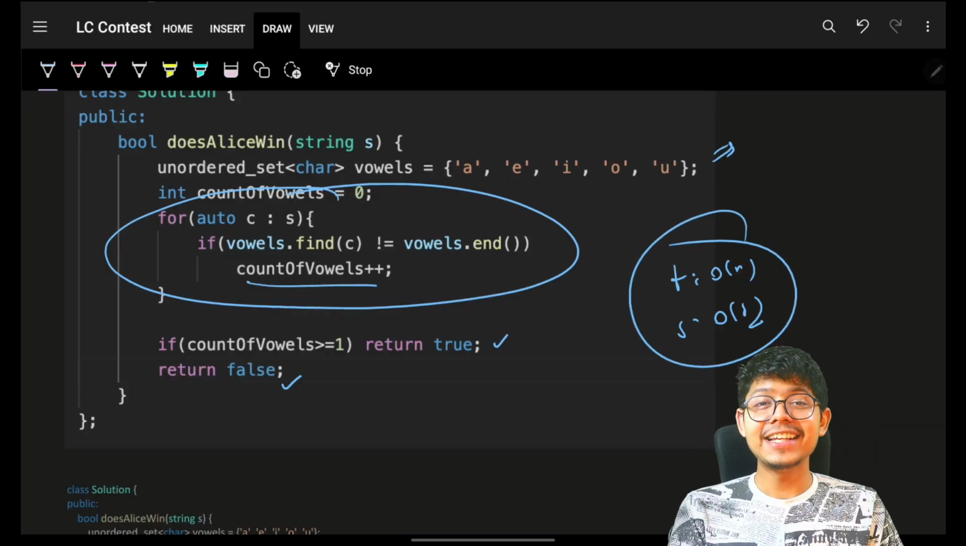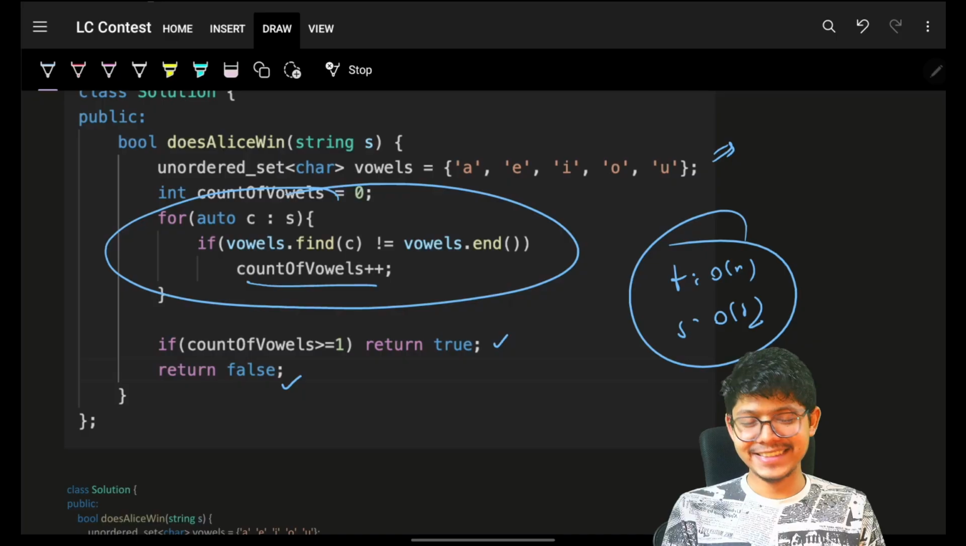Again, it's a greedy problem. All problems of today's contest were actually greedy. I hope you guys got it.